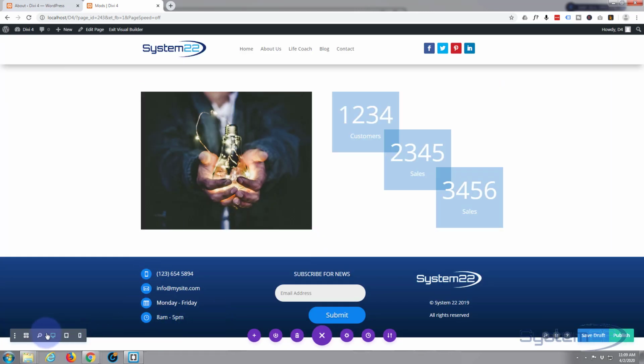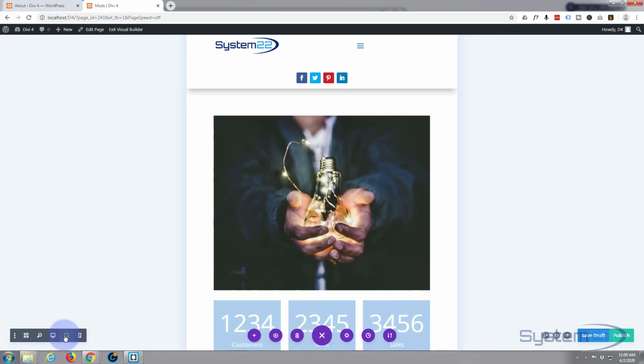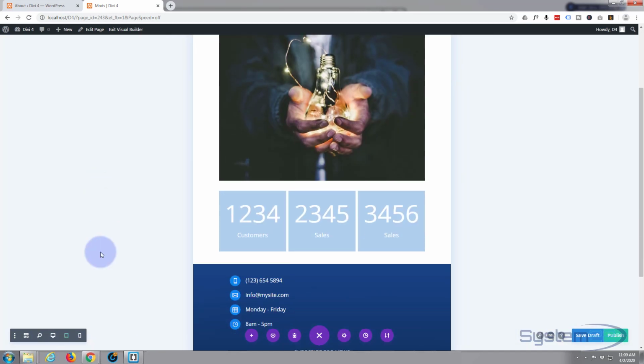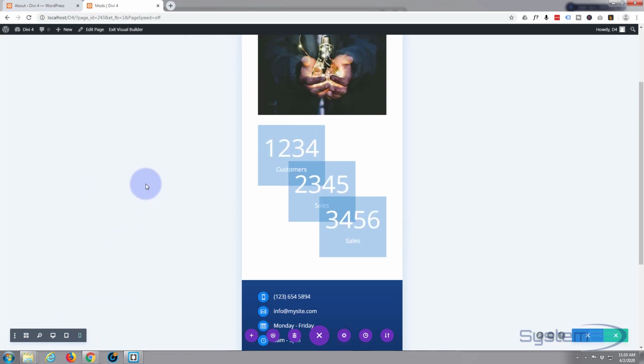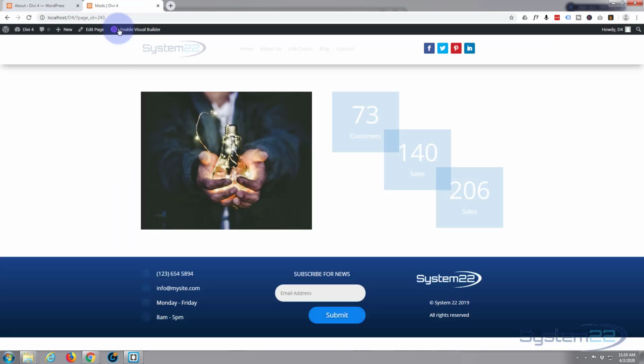And now quickly test them on the devices. We're on desktop, tablet, and mobile. That's going to work absolutely perfectly. Great. Let's save our draft and exit the Visual Builder. And there we have it. There's how to overlap elements using absolute positioning.